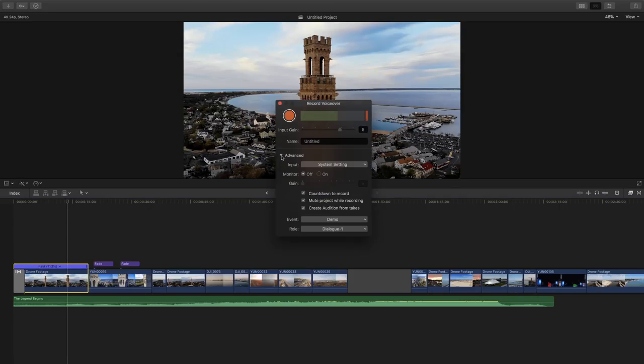If I click here on Advanced, you'll see this is where we can go to turn the monitor on or off. So that would be the ability to hear the actual project. And also there's just a bunch of options here. When I go to record it, it's going to automatically rewind by 3 seconds and just give me a little countdown. And so then I can just record, hit the stop button, and it will insert my voiceover. So I can move it around just like any file.